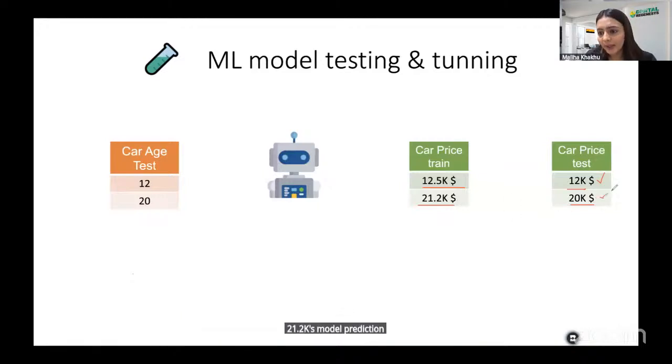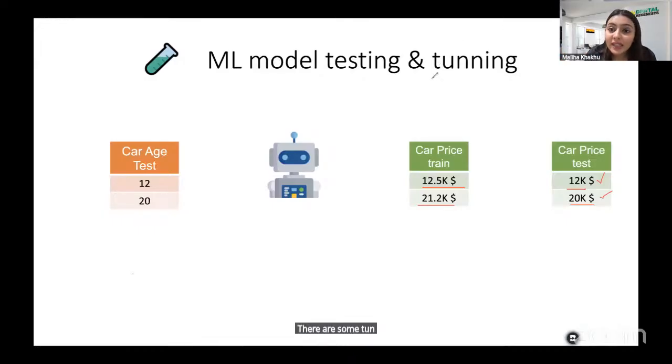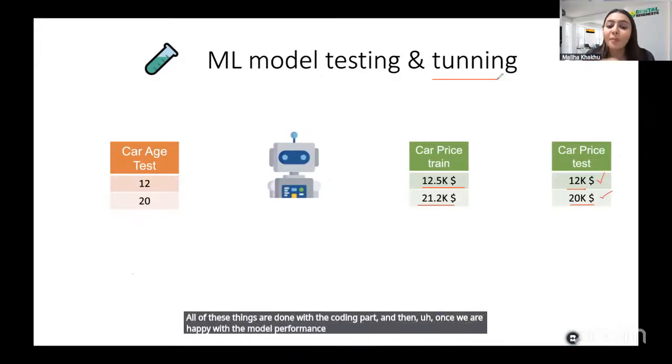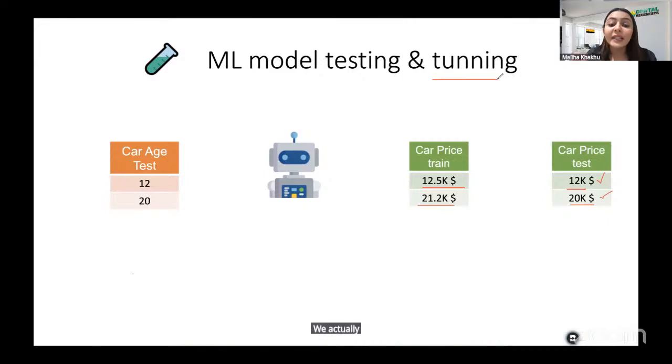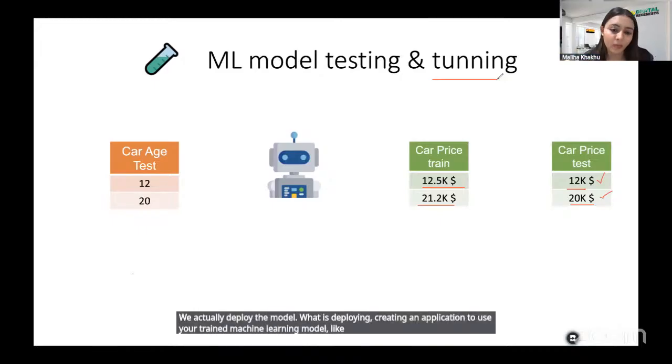the correct answer is 20K. So at this point, we use different evaluation metrics. We get the model performance in percentage. Is it 80% accurate, 85% accurate, 70%? There are some tuning techniques also which are used to improve the model performance if you're not happy. All of these things are done with the coding part. And then once we are happy with the model performance and its accuracy, we actually deploy the model. What is deploying? Creating an application to use your trained machine learning model, like how Spinny is doing. It has created a very big application to use the model.